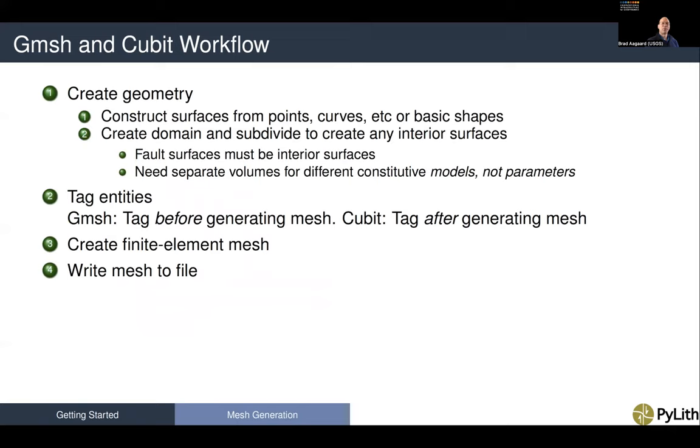Let's now talk a little bit about the general GMesh and Cubit workflow. You first create your geometry. In most cases, for a 2D simulation, you're going to construct the geometry of the surfaces from points that are built up into curves. You can use basic shapes if they work well for your geometry. So you might start with a rectangle and then subdivide it to add in all of the different pieces, such as fault and material interfaces.